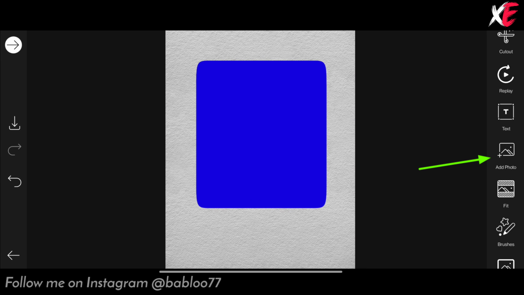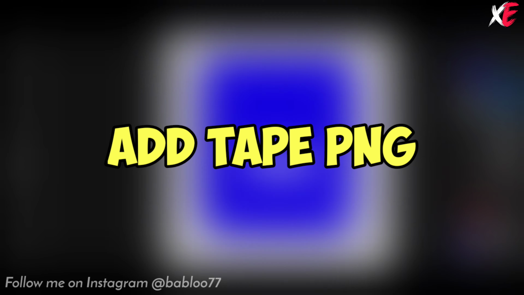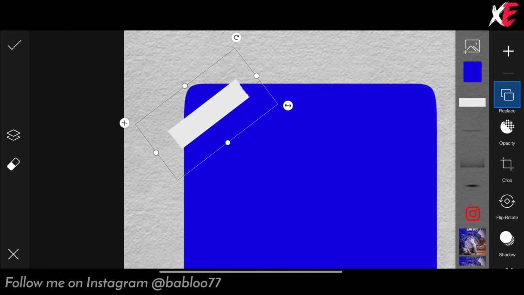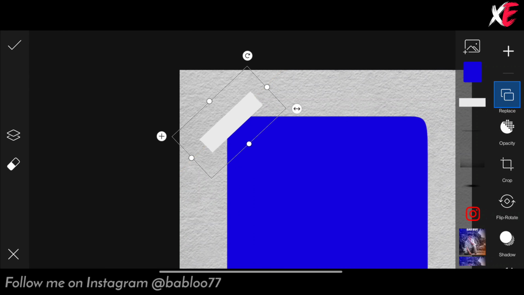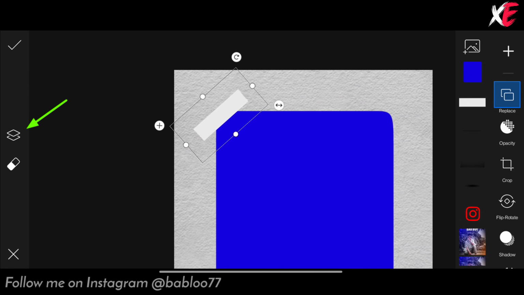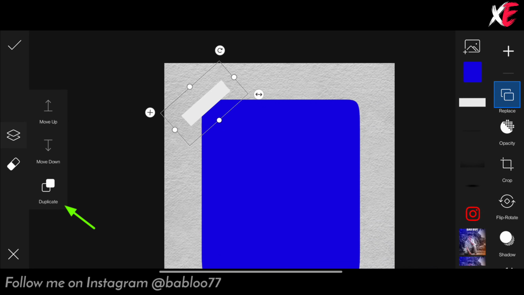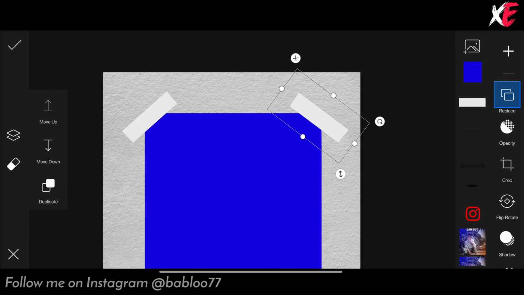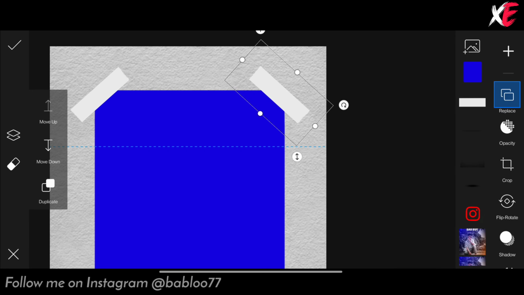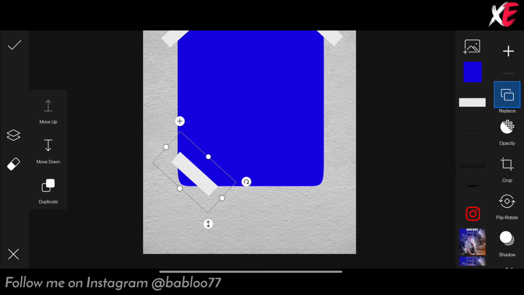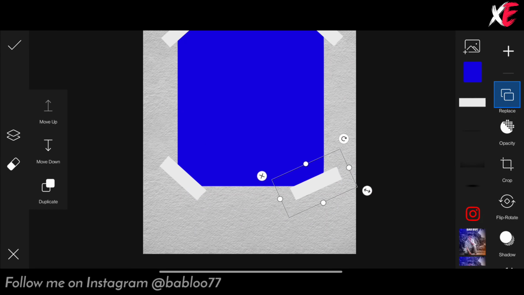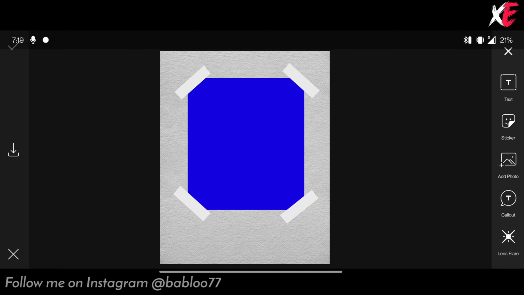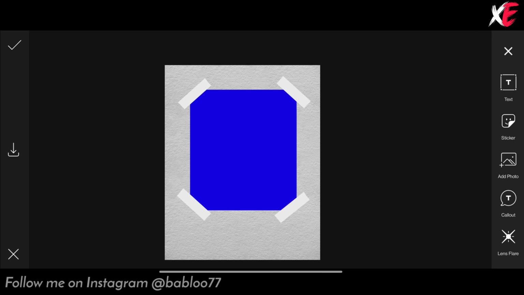The next step, you have to go to add photo and select the tape PNG. This is the tape. All you have to do is simply arrange like this. Tap on layers, tap on duplicate and repeat the same procedure. Friends, finally it is done.